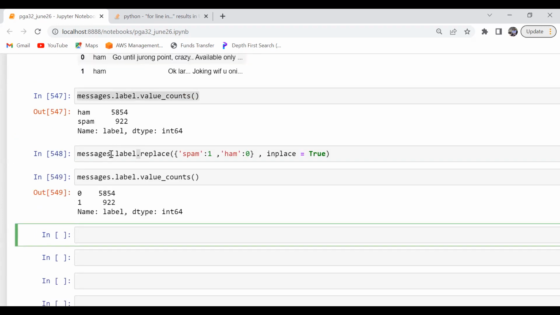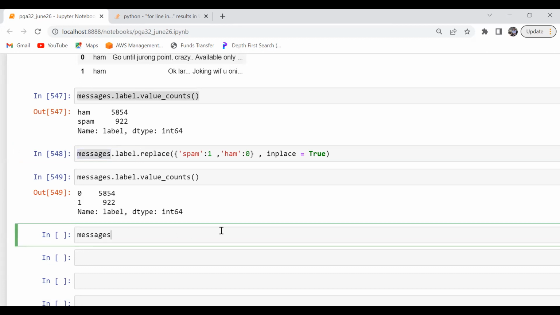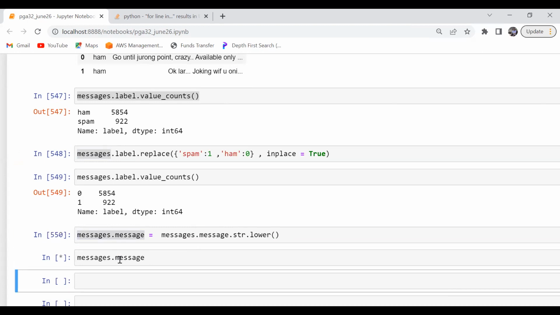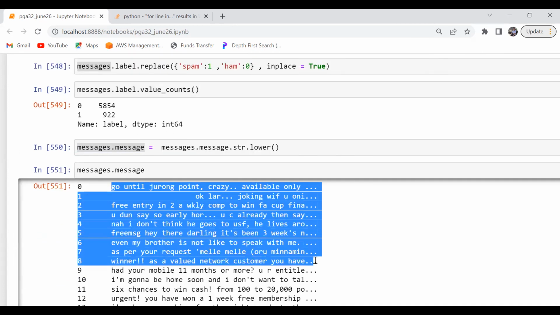Now how will we convert? What is messages? Messages is the name of my data frame. Dot message is the name of my column. I'll take this thing. Then I'll say dot str dot lower. Now you check this thing. Do you notice everything has been converted into lowercase?